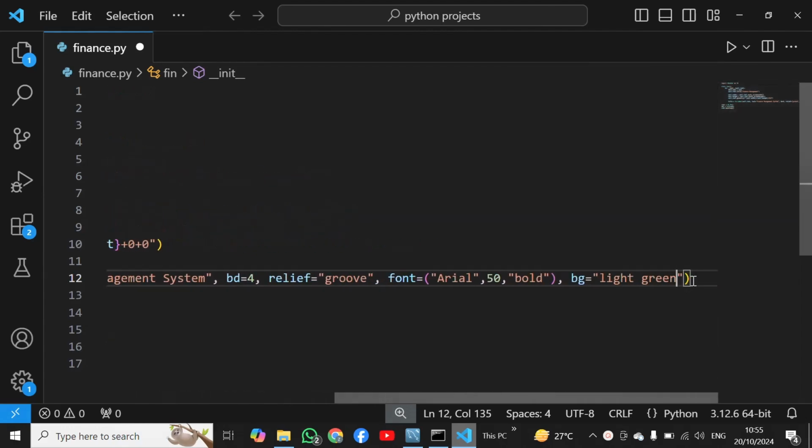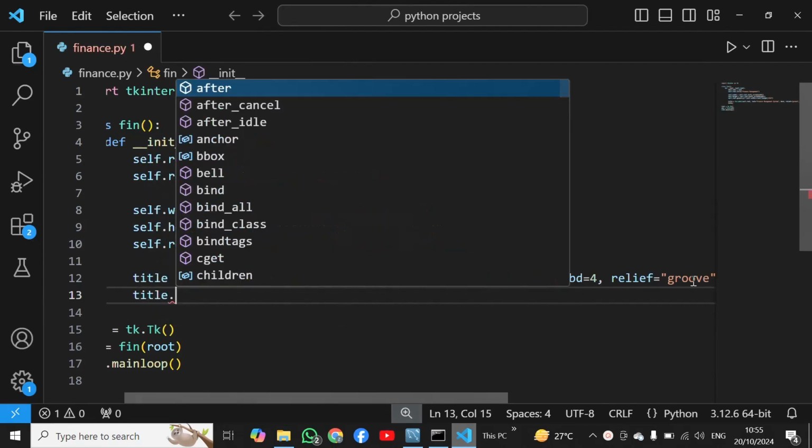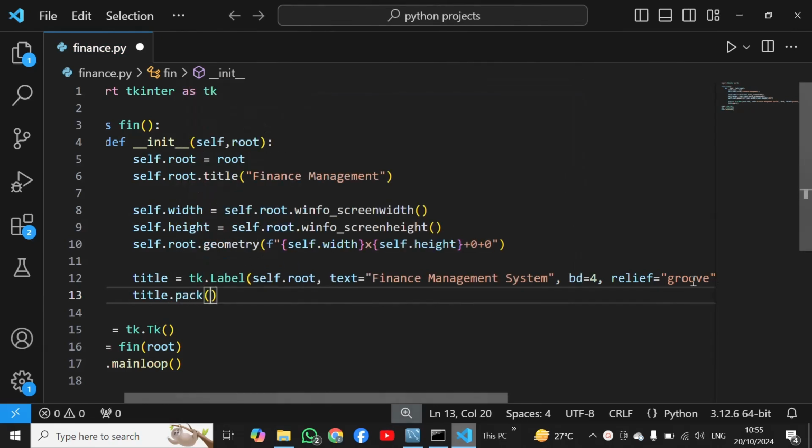Now I have to set its position. We can set positions by using three methods. First is the pack method, second is the place method, and third is the grid method. First we will use the pack method, and I will explain why we are using these methods. Here I will use title, so now this will work as an object, title dot pack. I am using the pack method.